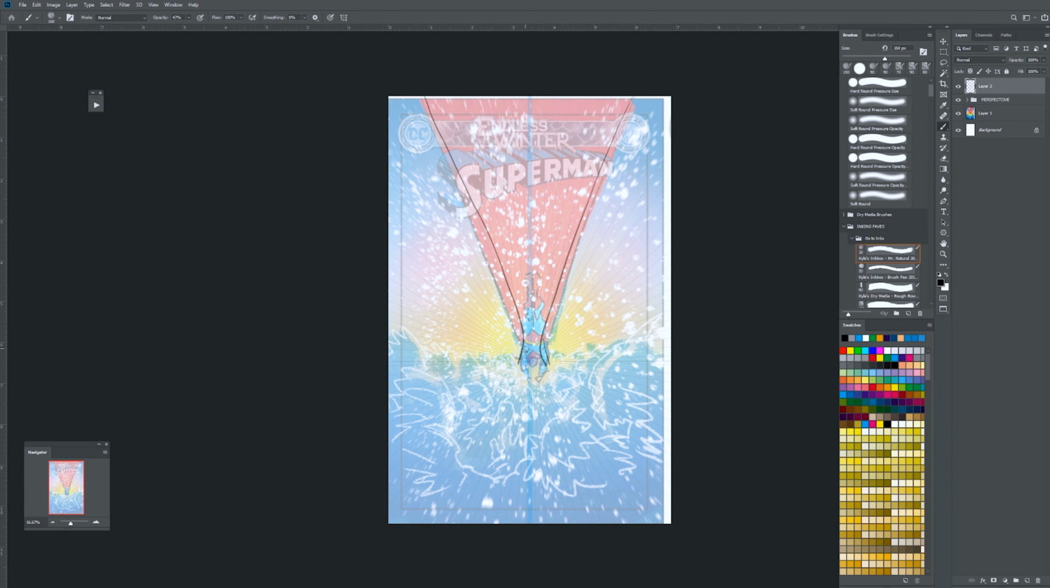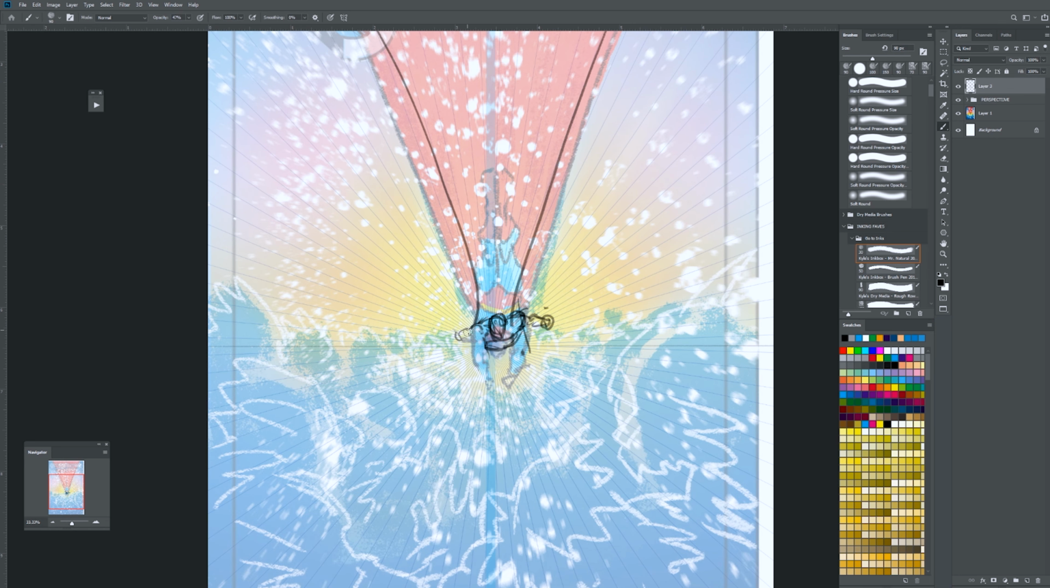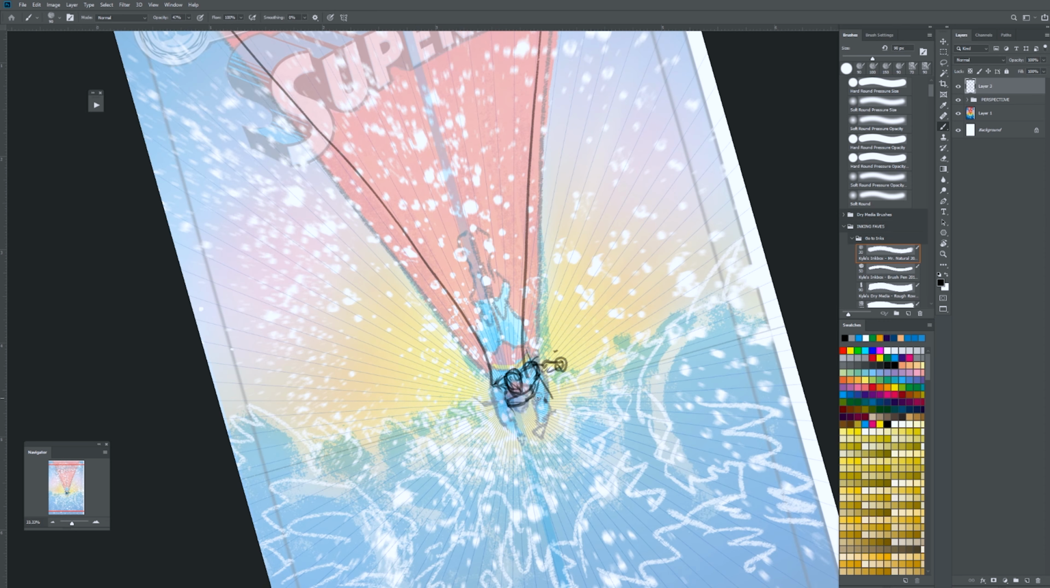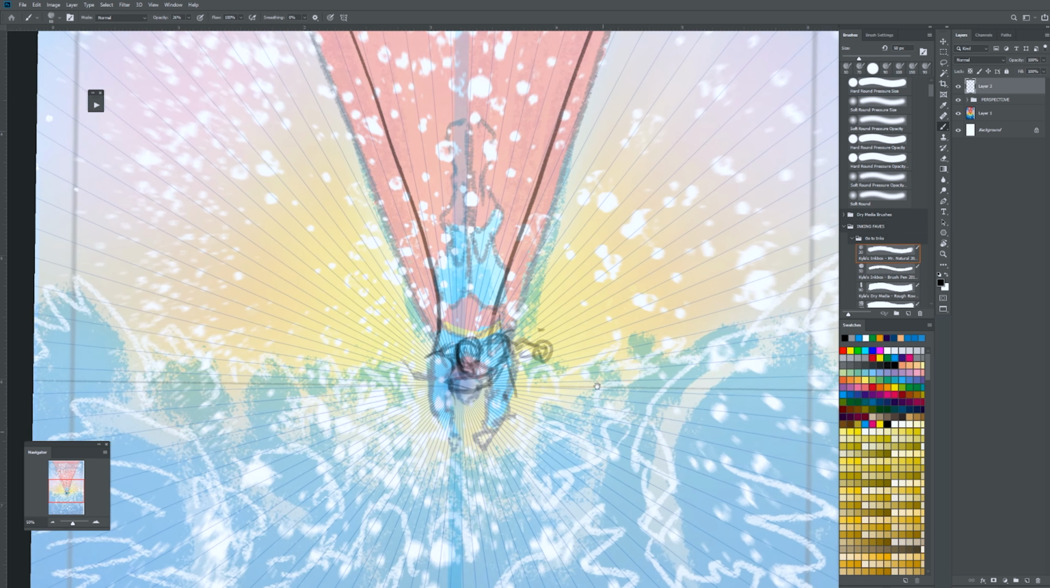The initial idea for this cover was to have Superman flying from the reader's point of view and into action. And part of the reason why I wanted to do that was to flood the sky with this super, super bright red. And it was gonna make a nice contrast with the sky.